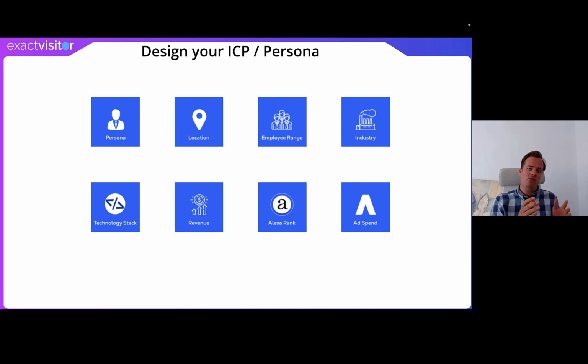So the persona is the first aspect. Who is the influencer that will do the research about you typically, or be involved in the deal, and who is the decision maker? You need to design those two to get a proper mapping and proper outreach. After that, you need to go in and say, okay, for the company part, what location are we looking at? What employee range? What industry?